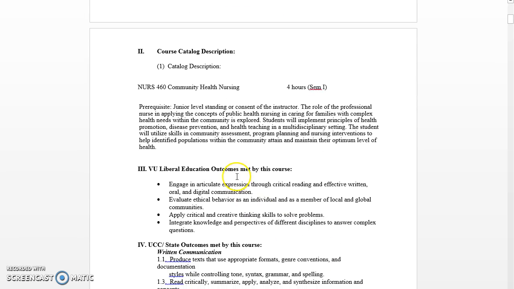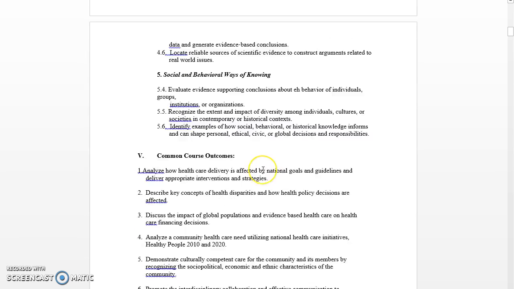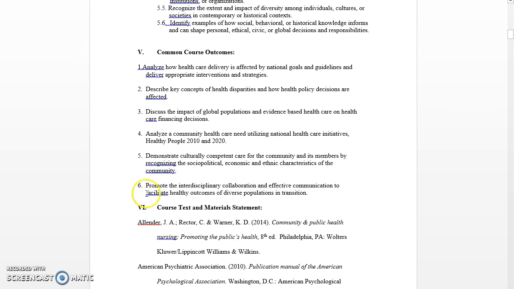This gives our course description of community health nursing. The next couple of outcomes are ones at the university as a whole that this course meets. But what I want you to focus on are our specific nursing common course outcomes. So this is really what we're going to be meeting in this course, these 6 outcomes.